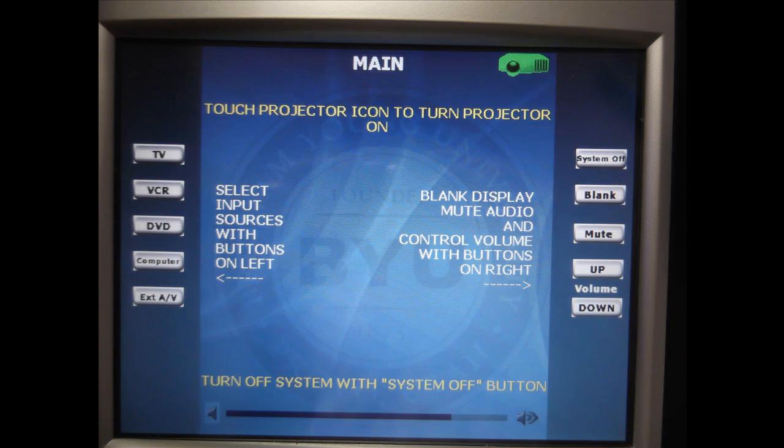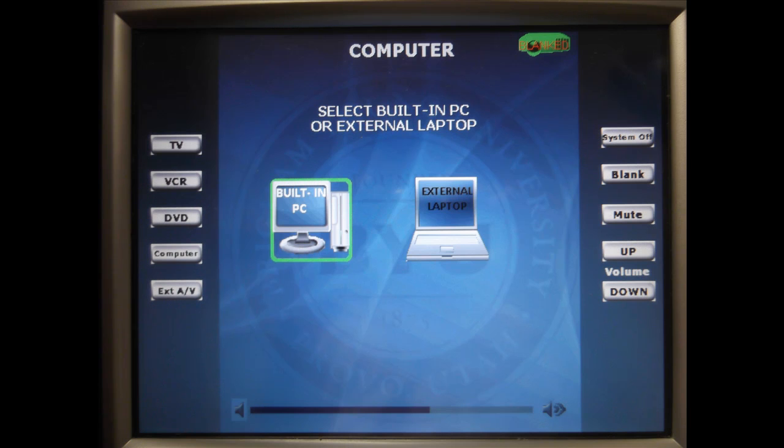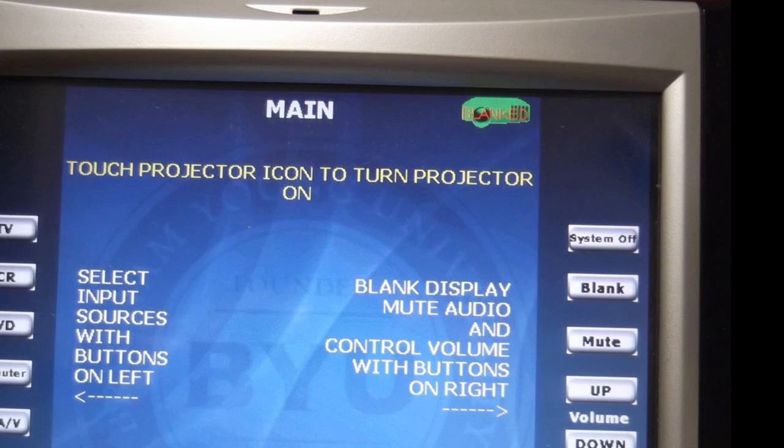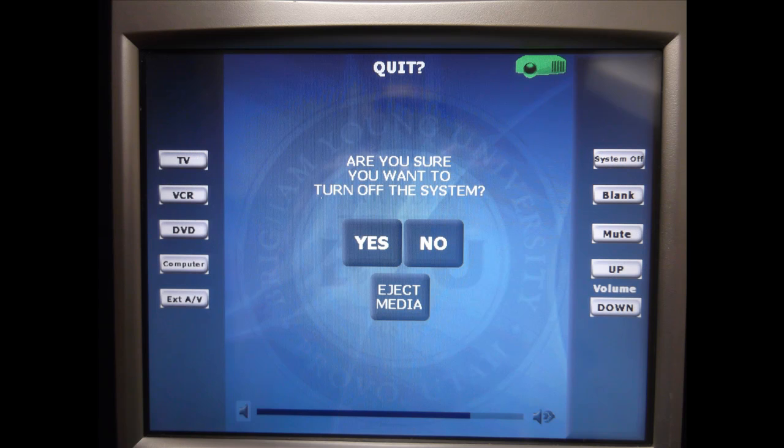When the class is finished, either blank the projector if there is another class coming in, or turn off the projector if it is the last class of the day. To turn off the projector, select the System Off button on the right side of the control panel display screen, and then click Yes to shut down the system.